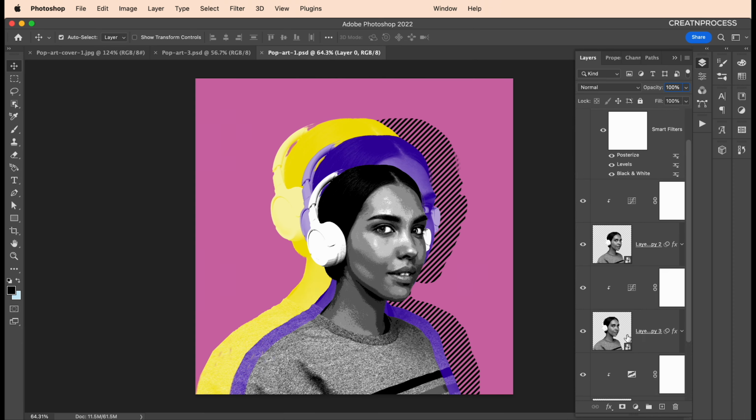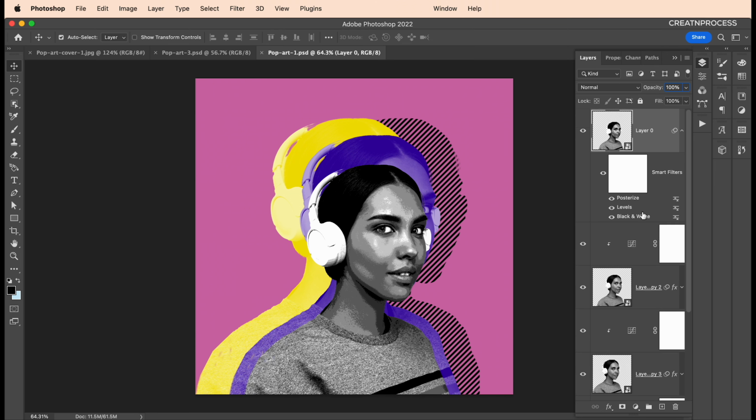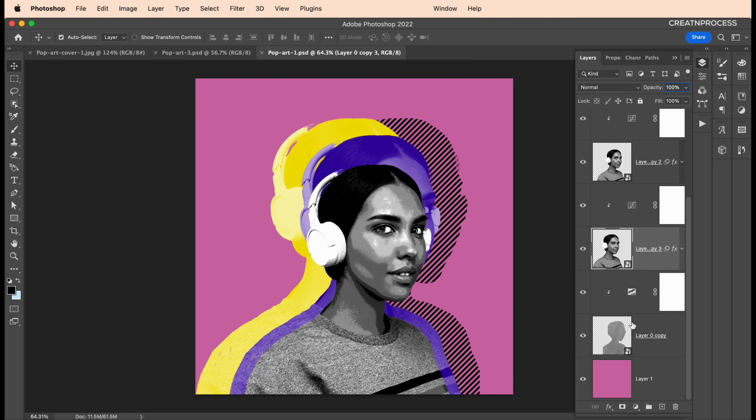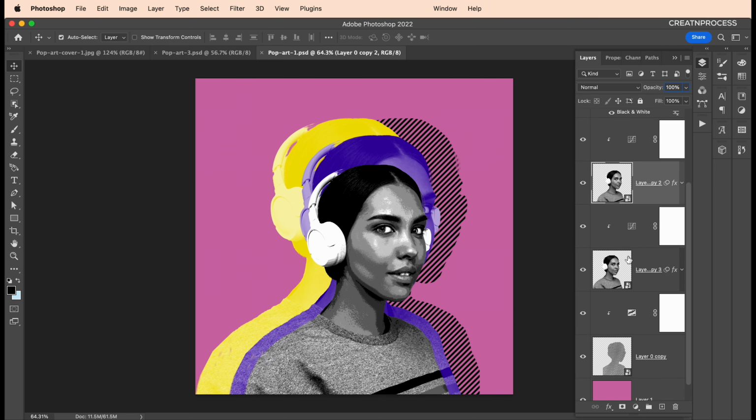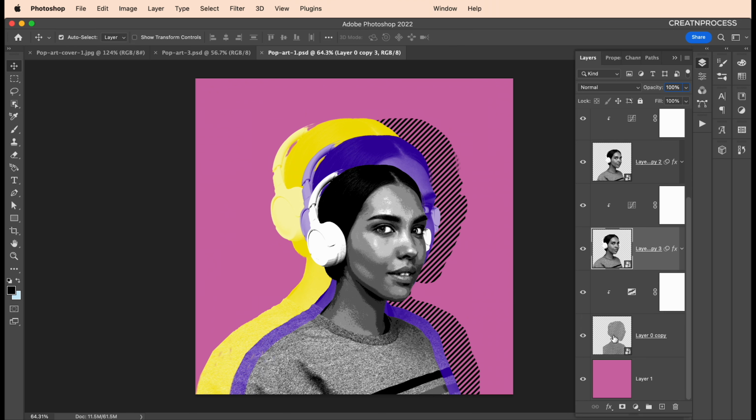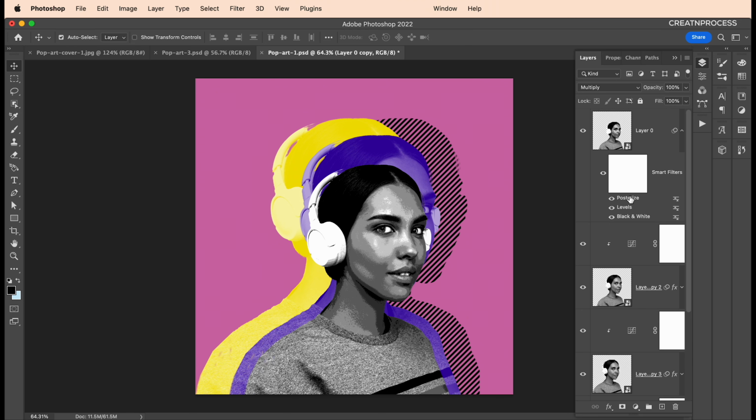If you see over here, you can see we have our main layer. Then on the back, we have got three more image layers. The two are the color shades and the last one is a pattern. And on the top, we have given some effects that is black and white, levels, posterize. So let's try to create that.